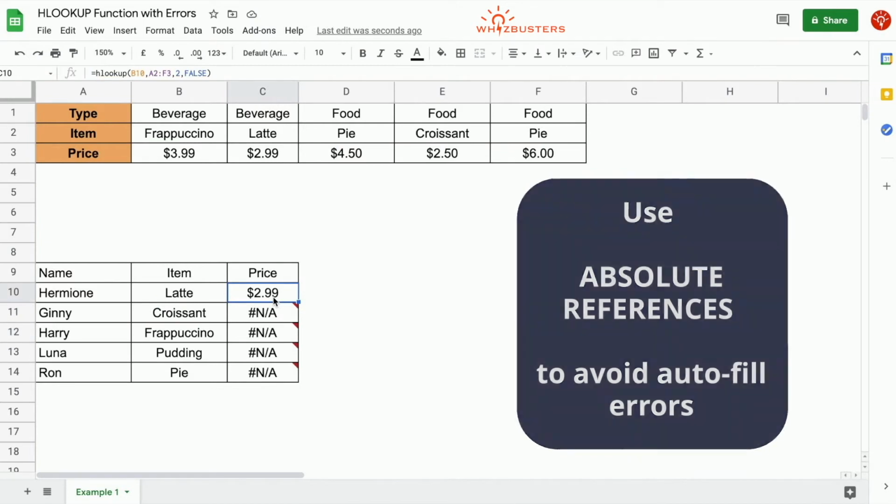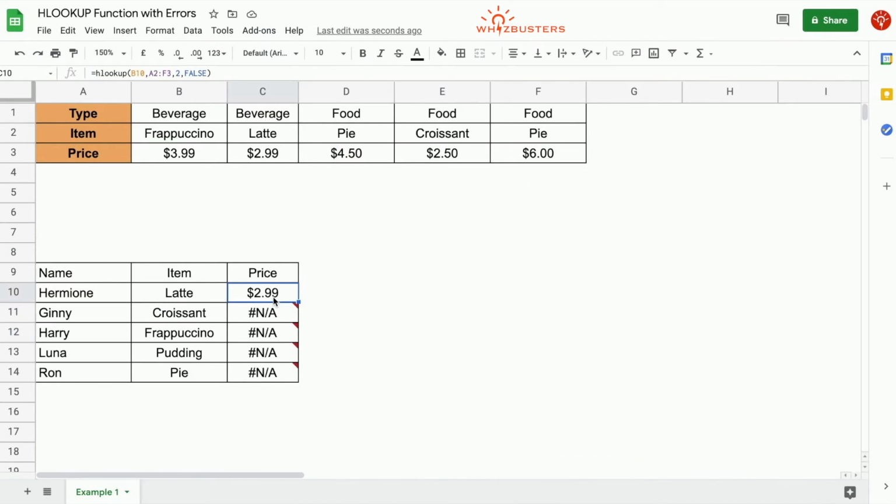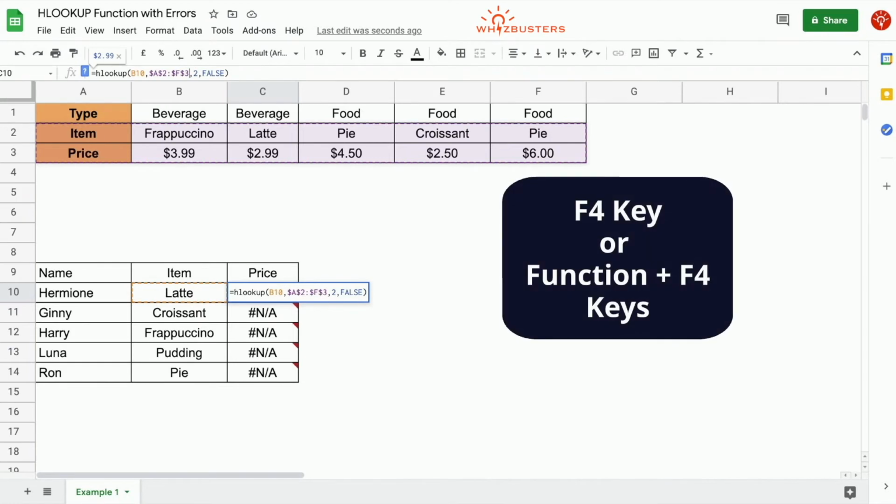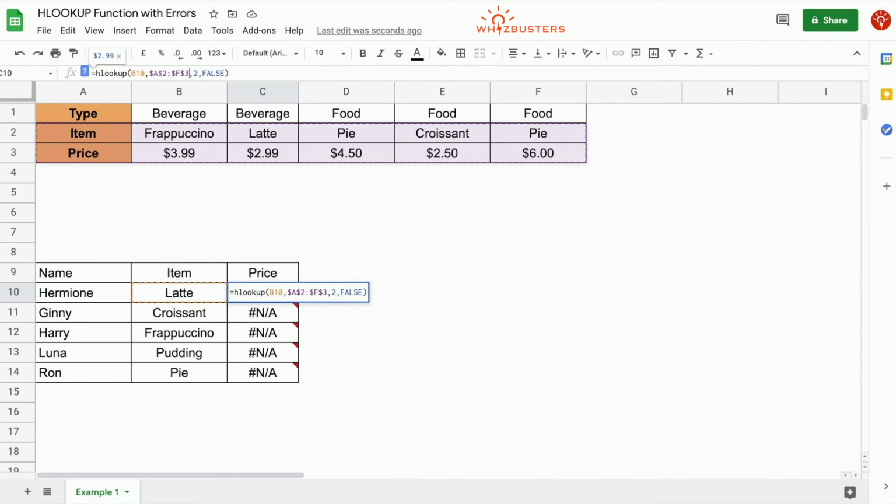So let's go back to our formula for latte being ordered by Hermione and change the range to an absolute reference by pressing F4 on a desktop or Function F4 keys on a laptop or smaller devices. Let's press enter. So let's drag this down. Notice that we got $2.50 for croissant, which matches with our value in our table, which is $2.50.